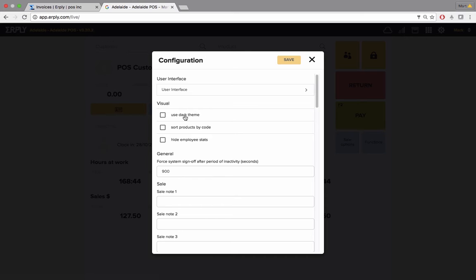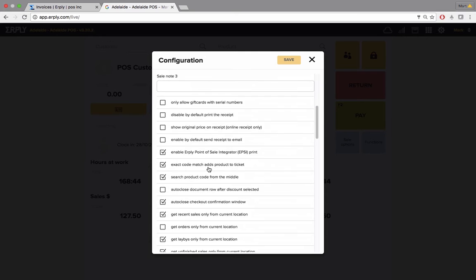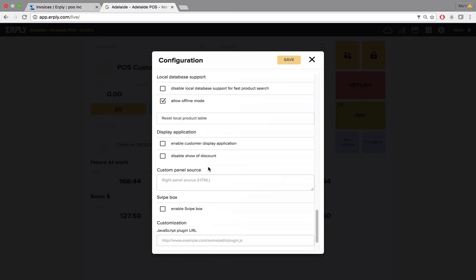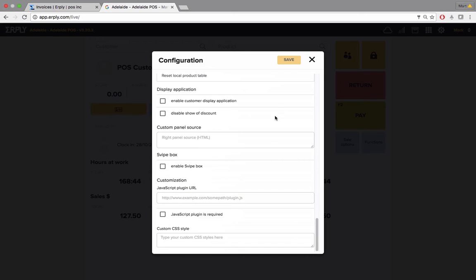Under configuration, it is possible to set up different interfaces for the POS. We have dark and light interface designs. It is possible to program the time the point of sale logs a user out when the point of sale is left idle. There are different settings and options, so you can customize your point of sale screen.